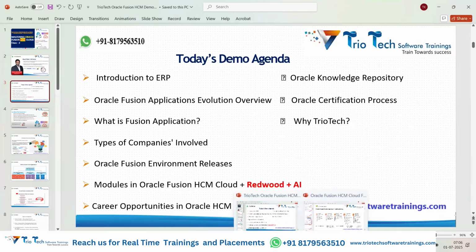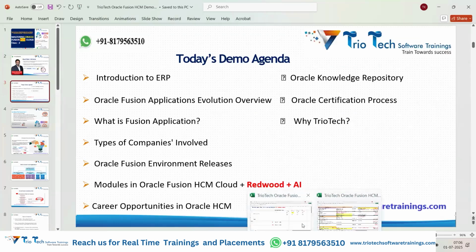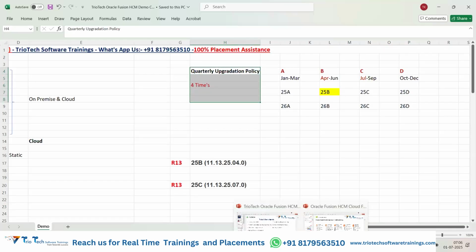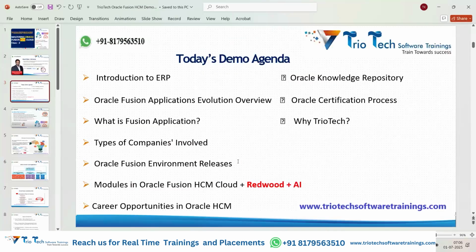But what new enhancements will Oracle bring every 3 months when upgrading their application? What new features is Oracle bringing in? Where can we find them? That I'll show you today. But yesterday I spoke about the Fusion upgrade policy and the environment releases, team.